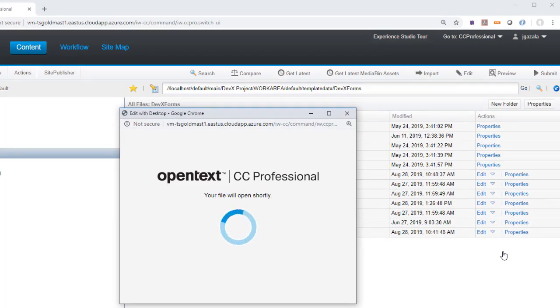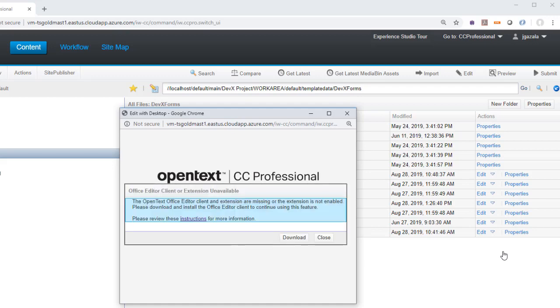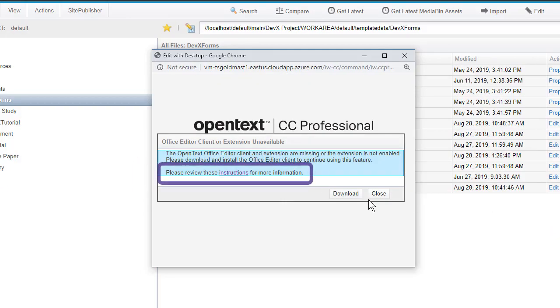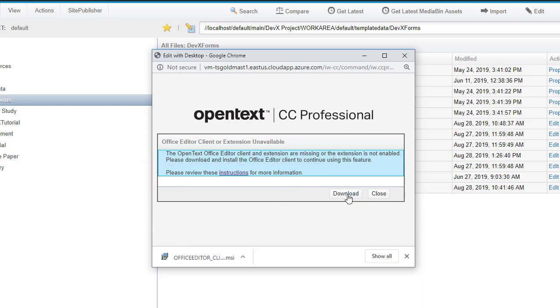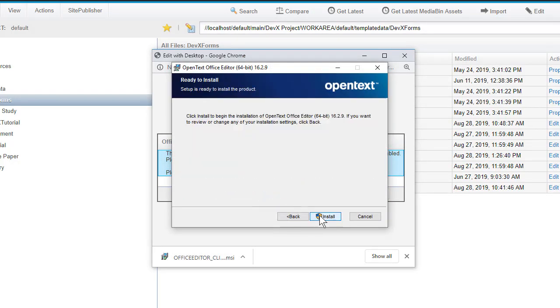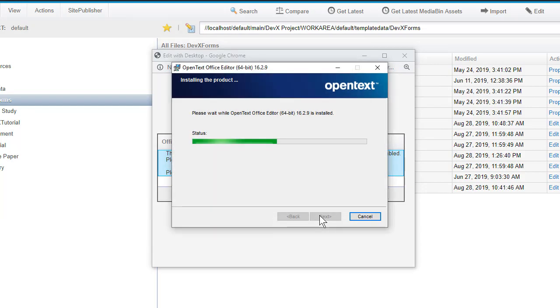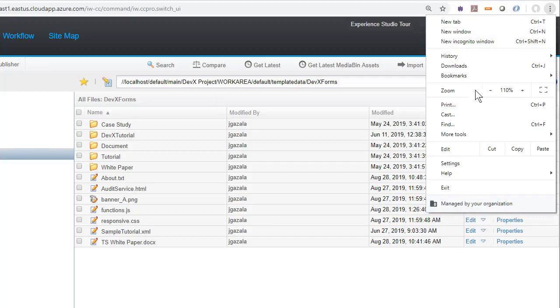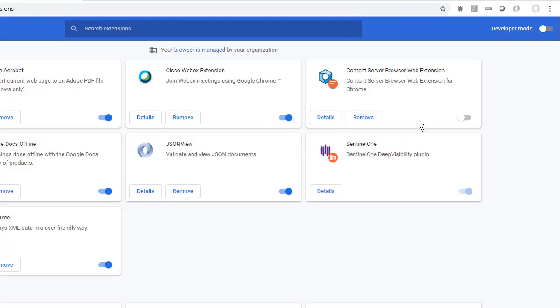If the Content Server browser extension and/or OpenText Office Editor are not enabled or installed, the user will be presented with instructions on how to get and install the desktop client and browser plugin. Click the button to download the needed software from Teamsite to your computer and follow the installation steps. Make sure to enable Content Server Browser Web Extension.